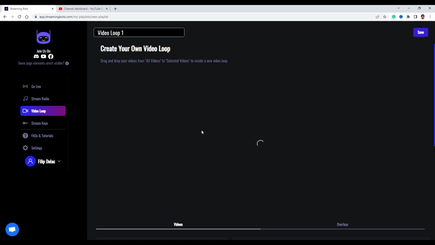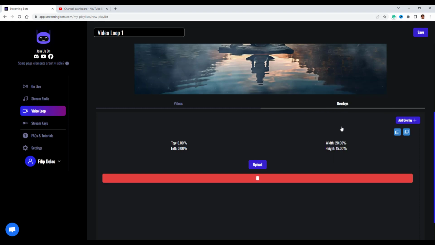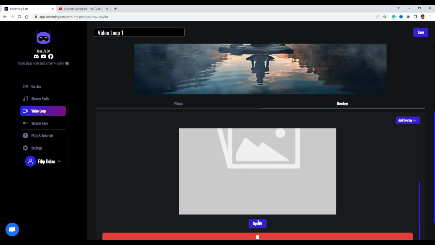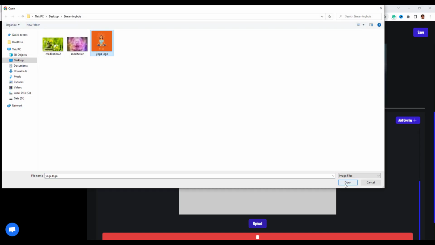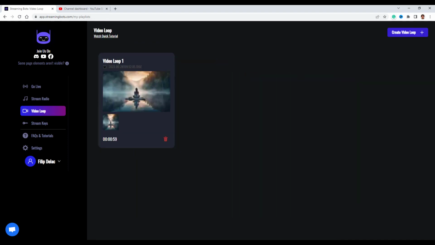In the Overlay tab, you can add your text, title, author. To add the logo of your stream or channel, click Image, click Upload, and now use handles to position your logo on the canvas. Click Save on the right. Okay, we are now finished with editing.